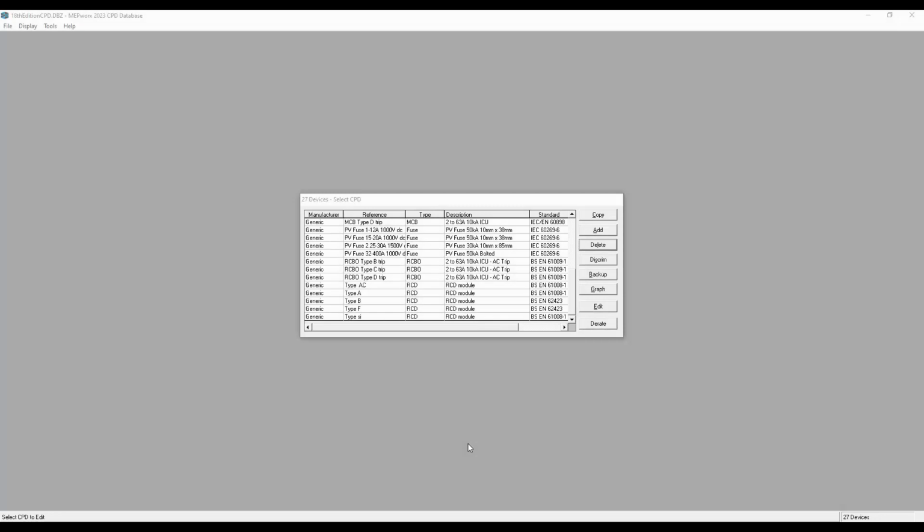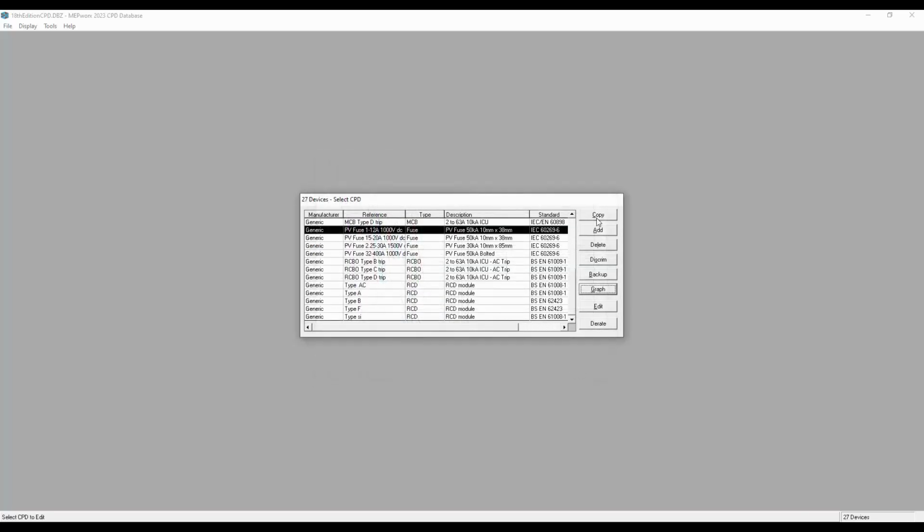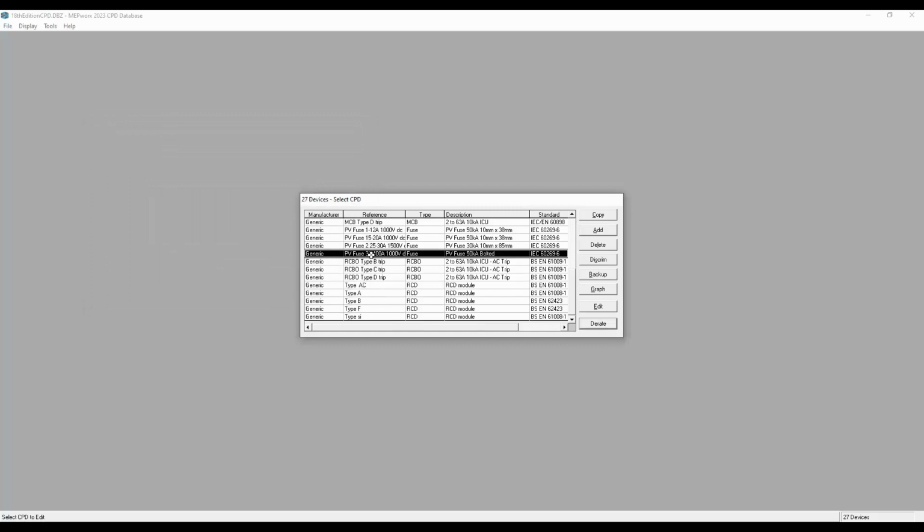Another change we've made to the software is the changes to the CPD database. Our generic 18th edition CPD database has the addition of PV fuses. Each of these PV fuses has all the usual information such as the graphs, and we've also added the rating tables for each of these devices as well. These have all been added in, and also you can add these to each of your preferred databases.